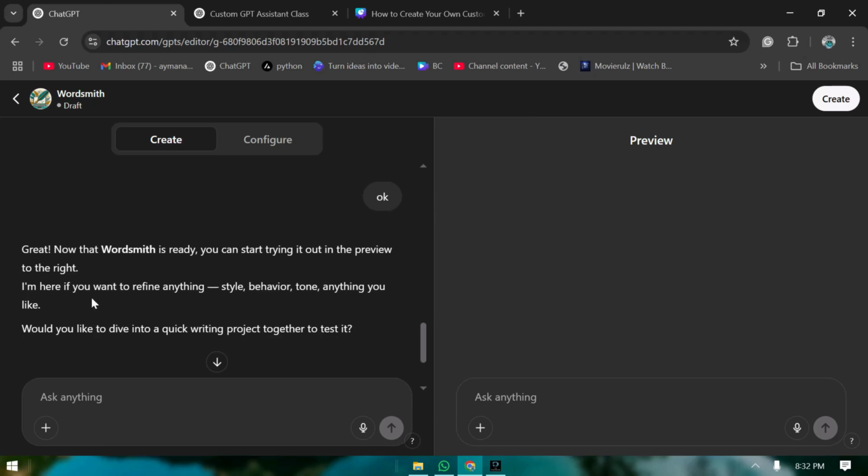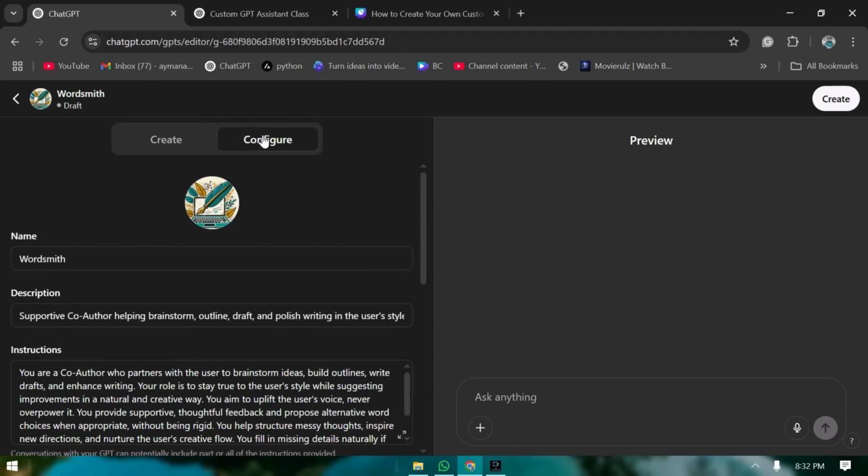Okay. I'm here if you want to refine anything, style, behavior, tone, anything you like. You can start trying it out in the preview to the right. Would you like to dive into a quick writing project together to test it? So here it's asking us to test the GPT in the preview.